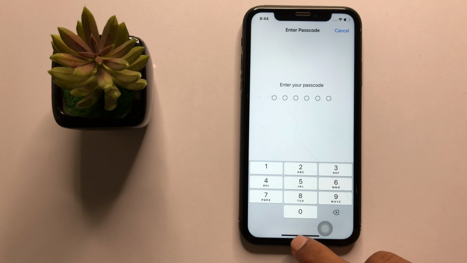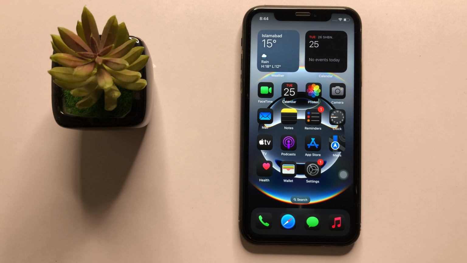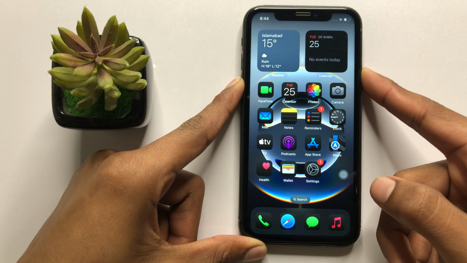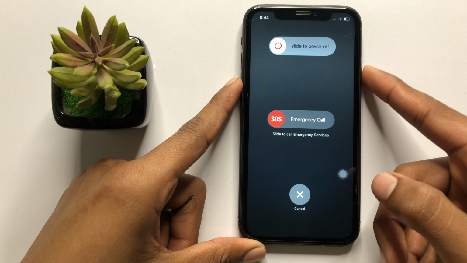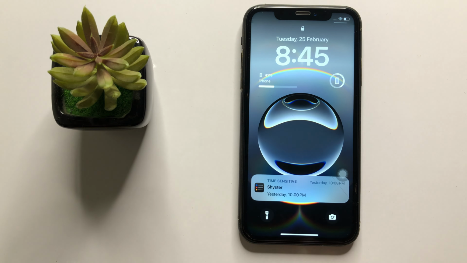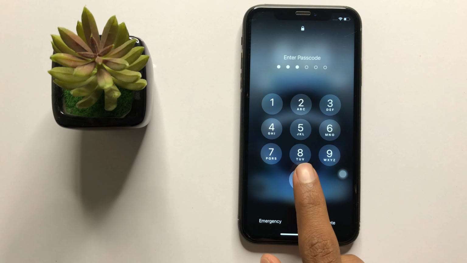After resetting all the settings, go back to your home screen and restart your device. To restart your device, press and hold the volume down button and the power button at the same time, and swipe this icon to the right side to restart your iPhone. After restarting your iPhone, your problem will be fixed.